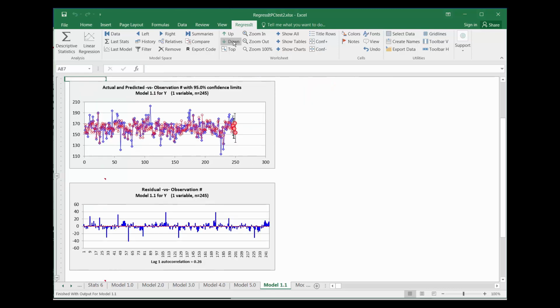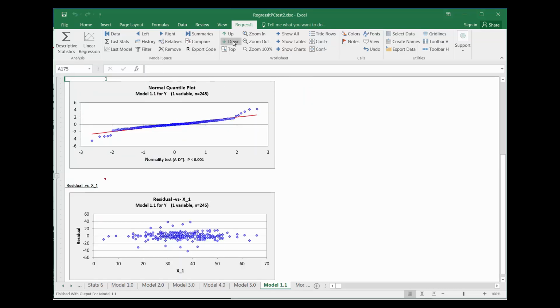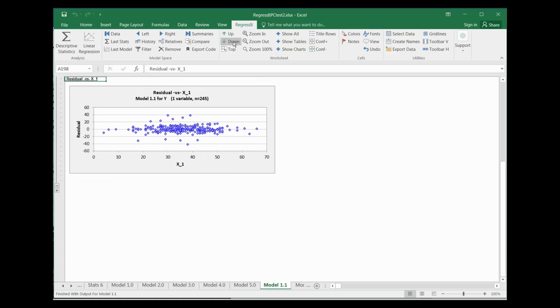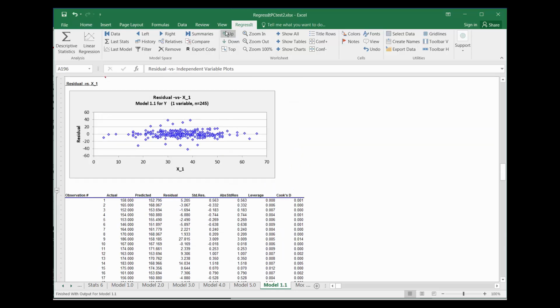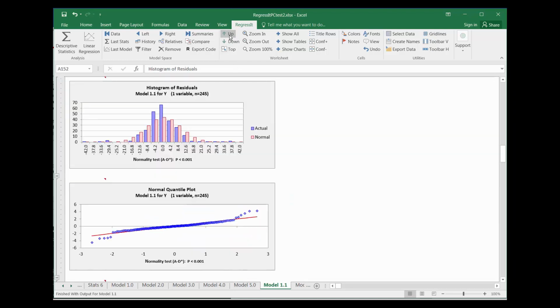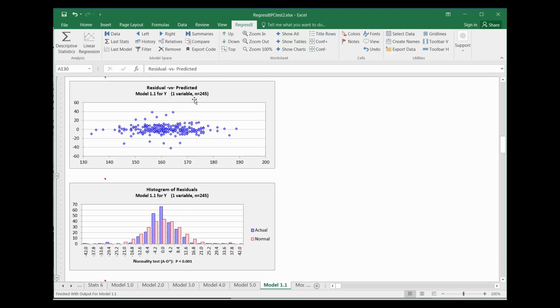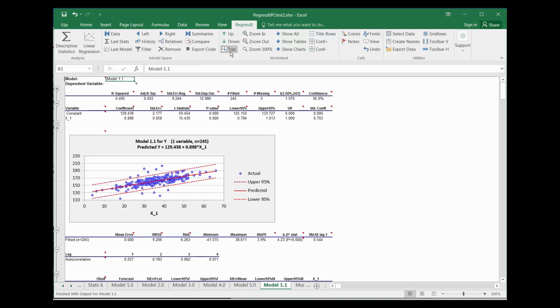If you jump further down the worksheet with the Down button, you'll see a number of different plots of the predictions and errors of the model. At the very bottom, you'll find the residual table, which includes predictions and several measures of errors and influence. All of the chart titles on the worksheet include the model name, dependent variable name, number of variables, and sample size by default. This is useful information to have in view when flipping back and forth between worksheets or when copying charts to reports. The titles can be customized. More about that later. Now hit the Top button to return to the top of the worksheet.